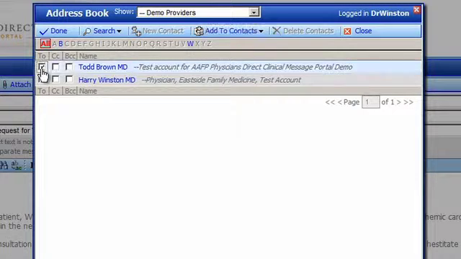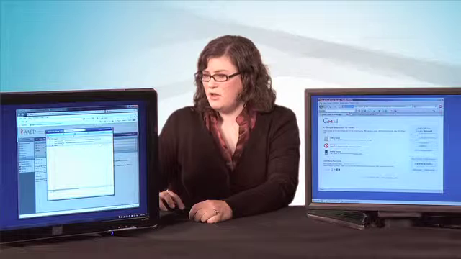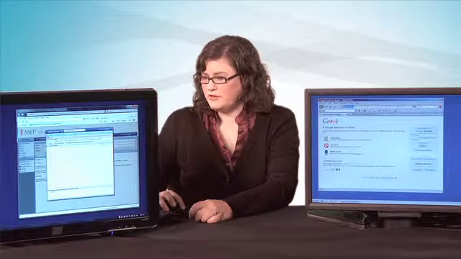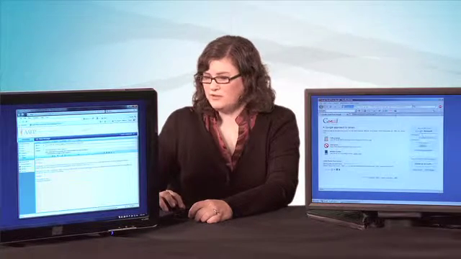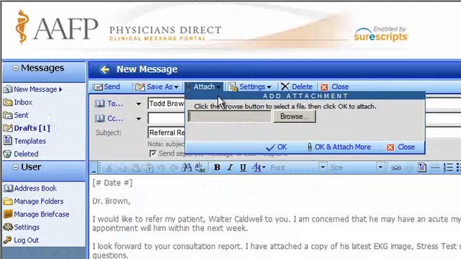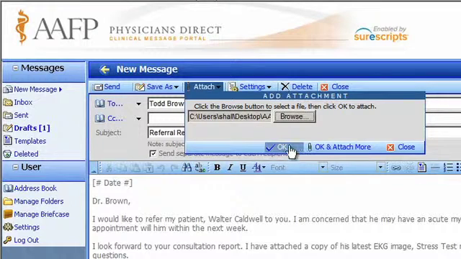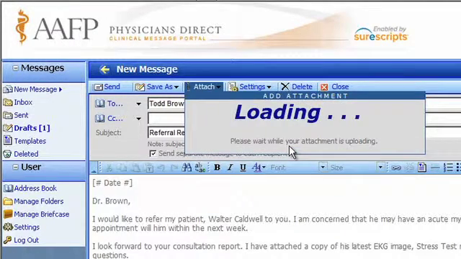So I'm going to start off by selecting Dr. Todd Brown, who's our cardiologist, from the list of providers in the directory. Once I've selected the provider, I'm going to go ahead and send a couple attachments that Dr. Brown would like to see for the referral. So in this case, I'm going to go ahead and attach several documents. I'm going to start off by attaching an EKG image.